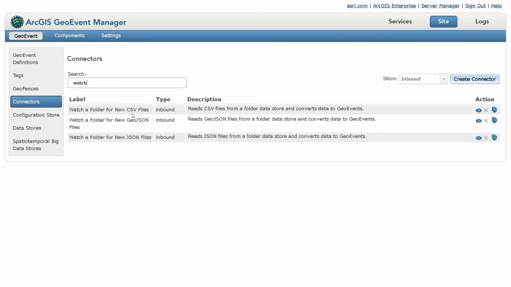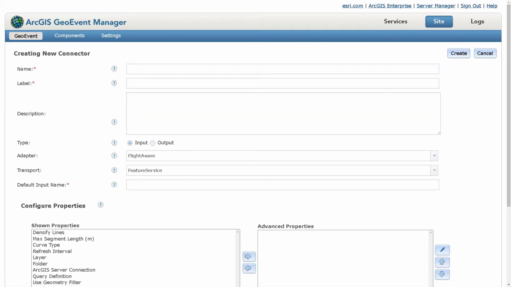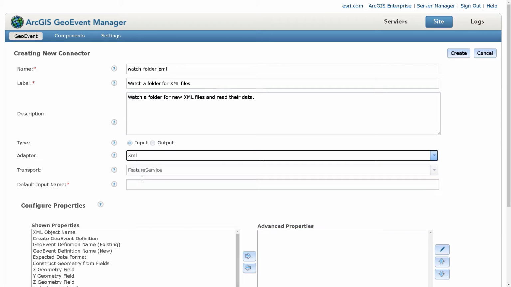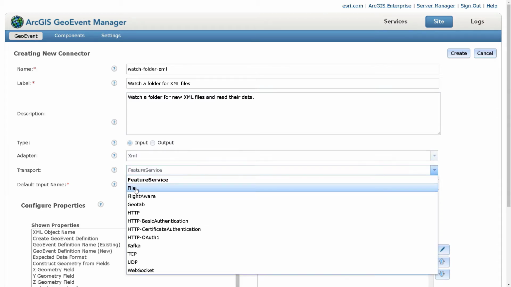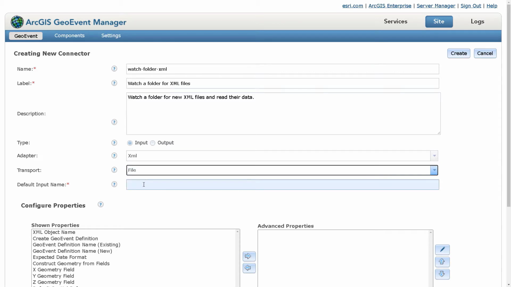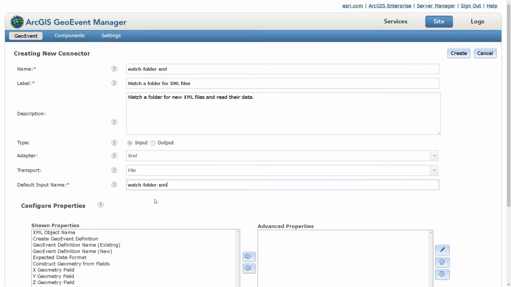The first thing that I notice is that I can do CSV, GeoJSON, or JSON files, but I can't do XML files. So I'm going to create a new connector that will watch a folder for XML files. As we come in here, I'm going to give it a name of watch folder for XML. I'm going to give it a label that is a little more descriptive, just so that users know what it's supposed to do, watching a folder for XML files. Then I'm going to set the type to be input. The adapter is an XML adapter because we're trying to parse XML. And then the transport is just going to be file, which is watching for files on the folder. And finally, for the default input name, let's just go ahead and use the same name that we used at the top there, watch folder for XML.